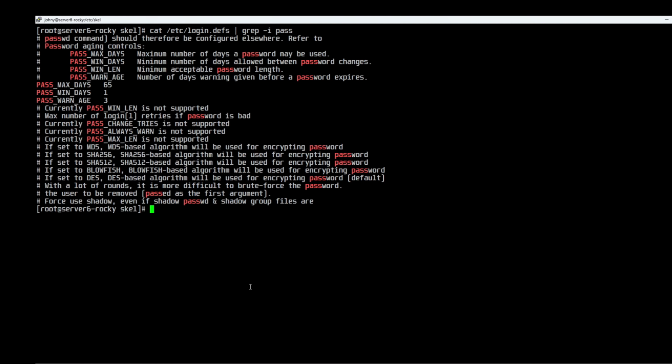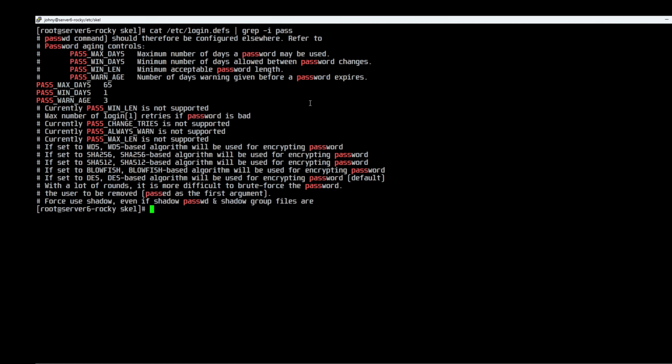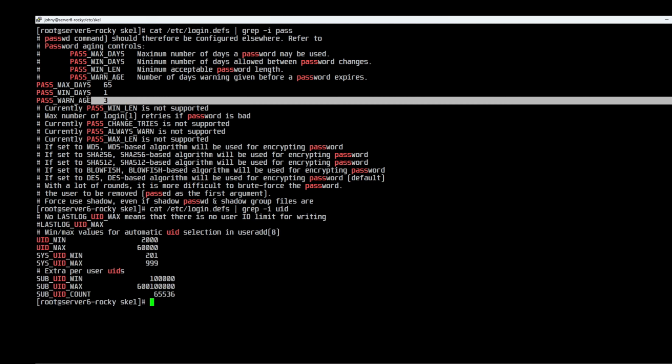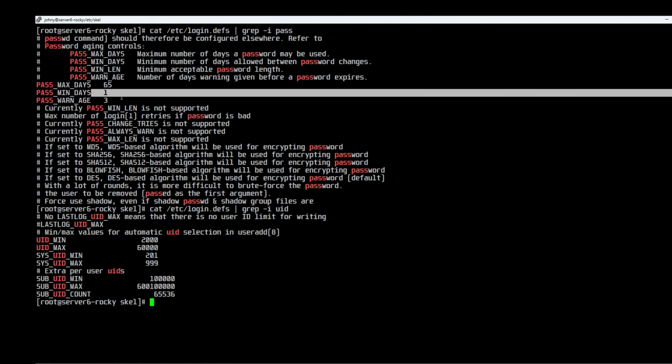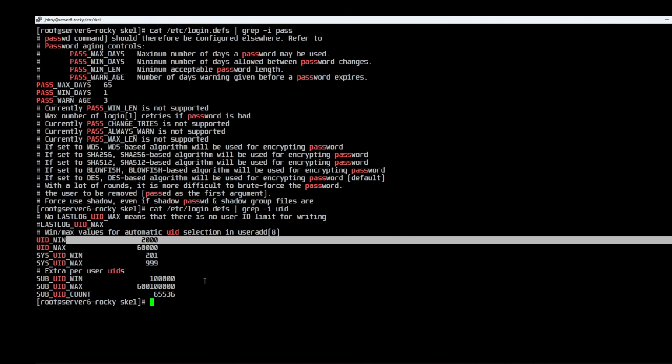So if we cat it again, we use pass as the keyword for grep. We see here that we have the values that we have changed, and let's also pipe for UID as well. So we set the passwords to be maximum 65 days with 1 day minimum password age between the password changes, and warning at 3 days. We also changed the UID to 2000 and the group ID as well.